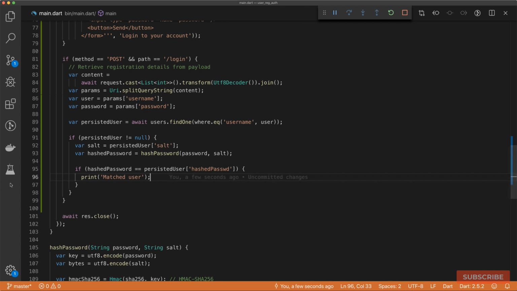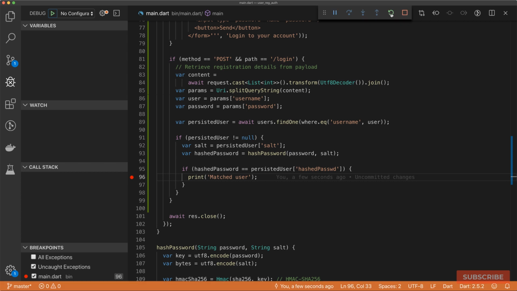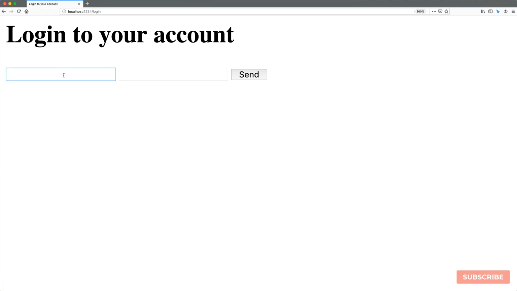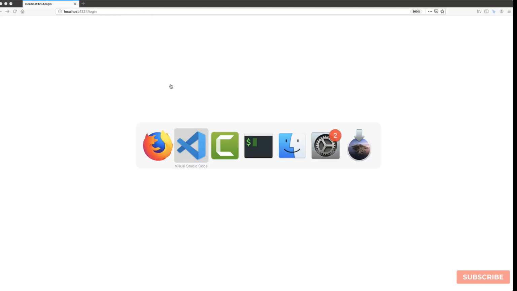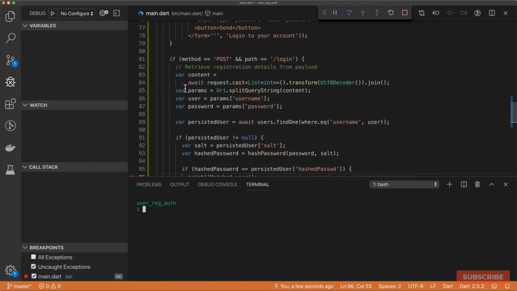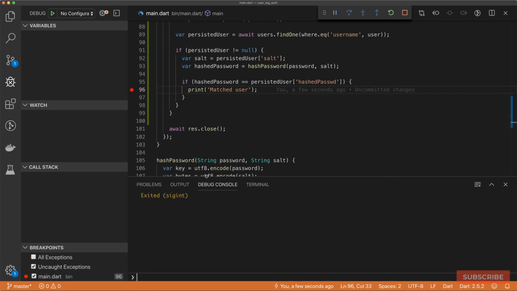I'll save this and let's add a breakpoint here, and then I'll reload the server, and then I'll come back. I'll go to Firefox, and then let's enter a user that got registered last time. So I think we had Mary, and then we had that as our password. Okay, then I'm gonna come back here. No, guess our breakpoint didn't work, but not a problem. I take it as this did not match.